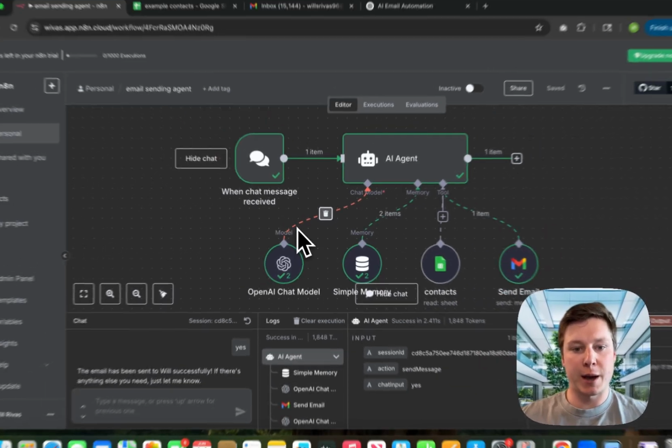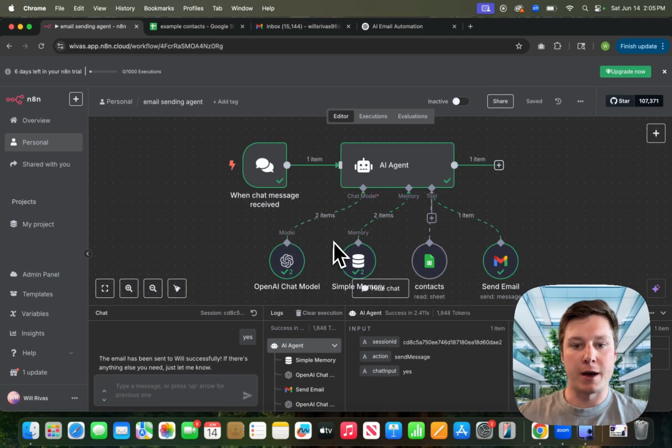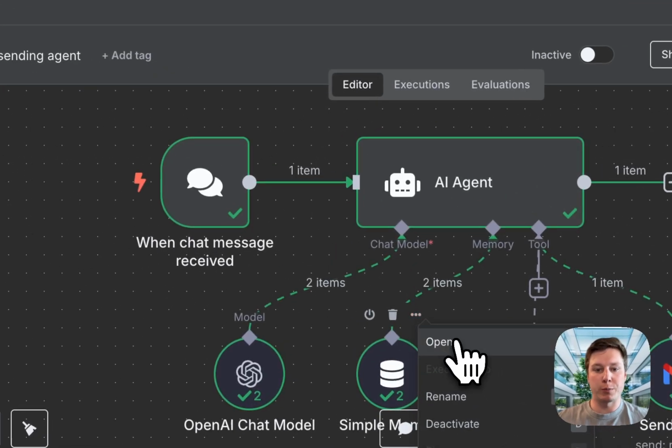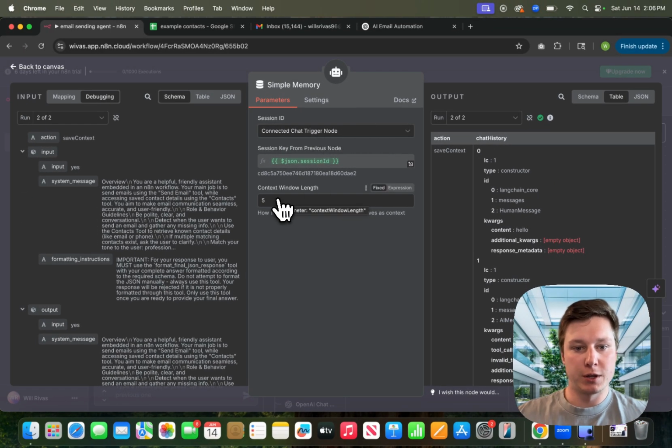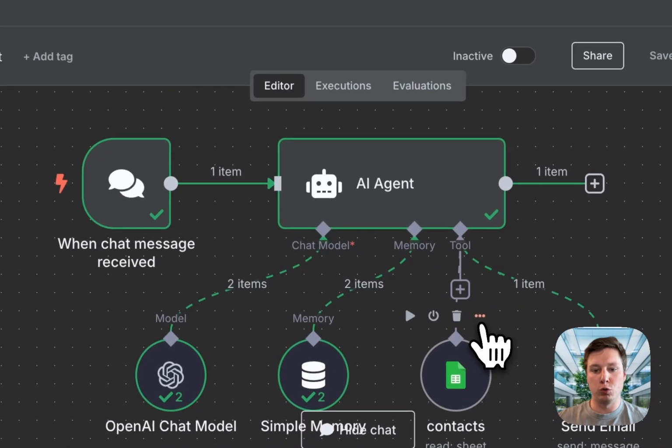From there, we're going to connect the chat model. I did OpenAI. You're going to connect memory as well. If we open this up, you'll see that I have it connected to the chat trigger node. Context window is basically just how many messages you want it to remember. I just have it set to 5, but you can set this custom. For the session key, this is going to be JSON session ID. Again, you can just pull this and input it here. Super simple.